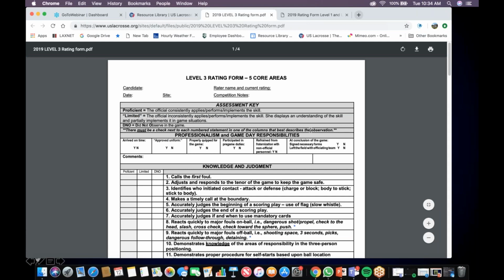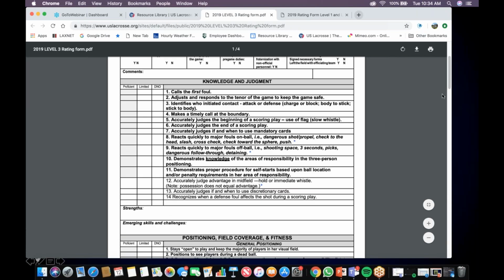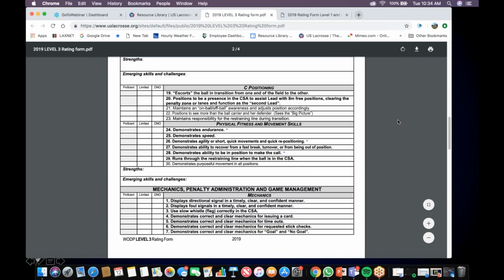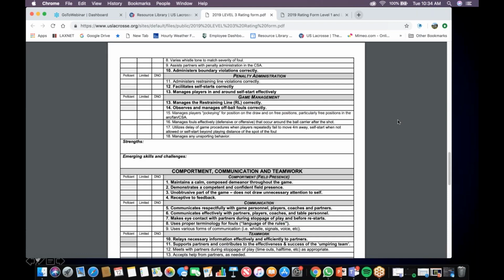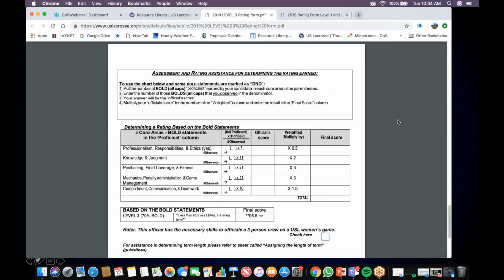And finally, we have a level 3 rating form. Level 3 rating forms are used for ratings that occur on a 3-person system game. Level 3 ratings may only be awarded when the participant is officiating on a 3-person system game.